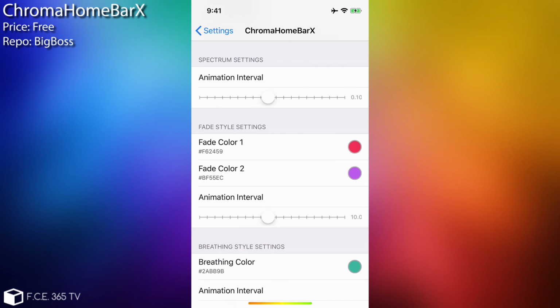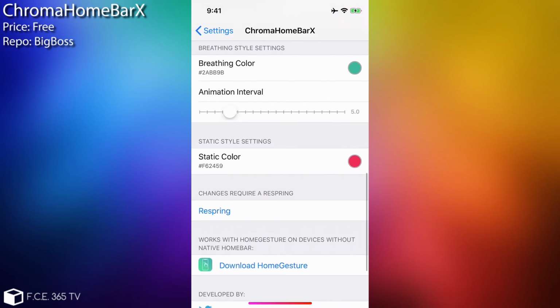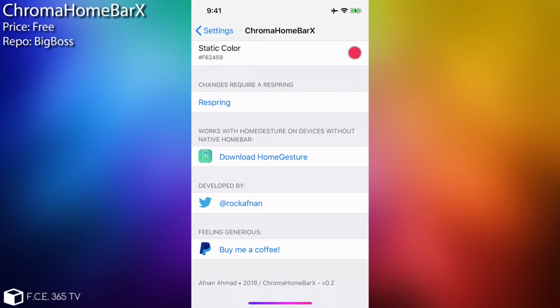So for various styles, you have the colors in here that you can choose between, and of course you have the animation intervals, and it will keep on changing in there after a respring. So as I said, this works on both the iPhone X, the legit iPhone X, or on any other device if you have the LittleX tweak, as is my case in here, which is an iPhone 7.